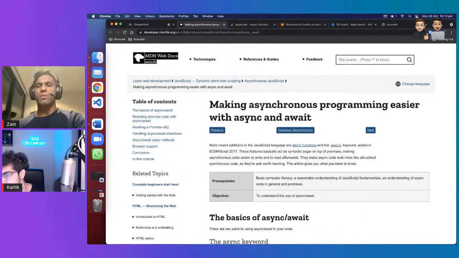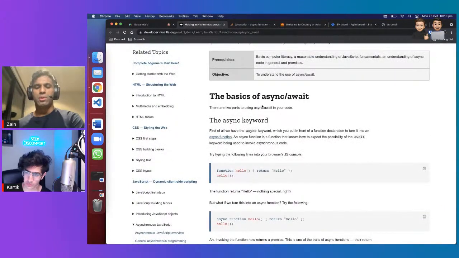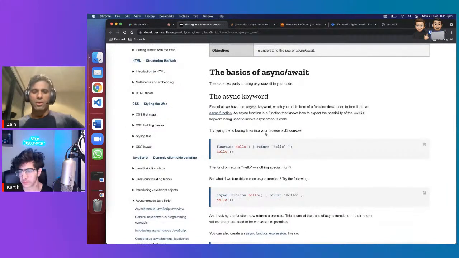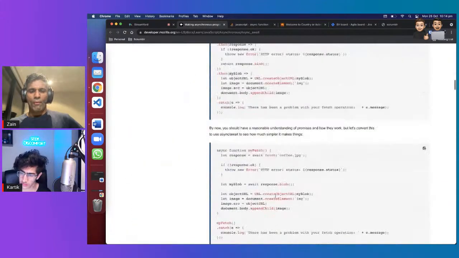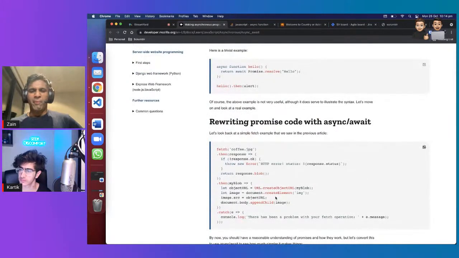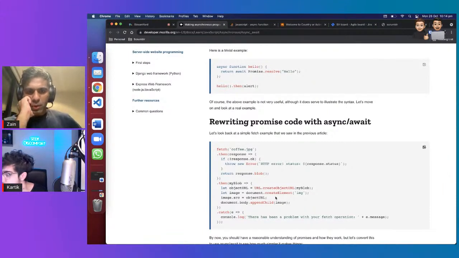Making synchronous programming easier with a single await. Okay, so it's returning that one. For the fetch example, you need to scroll down. Yep, this one. Rewriting a process, then response to okay, then return a blob.